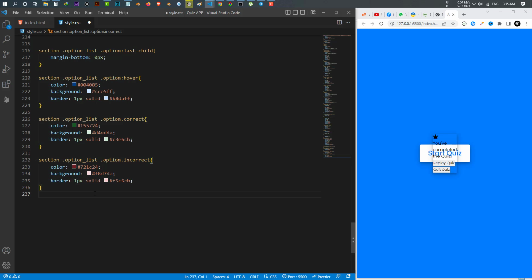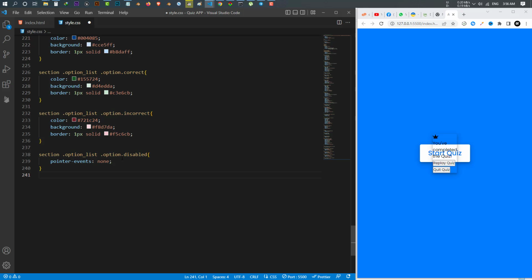And after that, I also want to make it so that once you selected that answer, you can't select it anymore, so I make a disabled option for this one. So I add another class called disabled, and I change the pointer events to none.